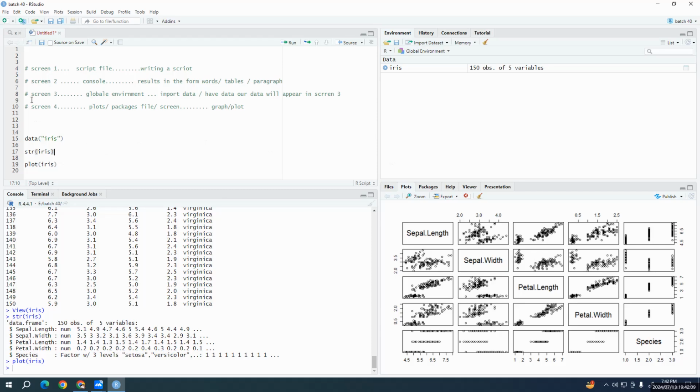Yes, okay. Screen 3 shows us our data. Here is the data set on which we want to perform analysis. For example, you have a data file of your research data in your PC, and you want to analyze this data in R. First step, you need to import this data within R. You can use screen number 3 to import the dataset.